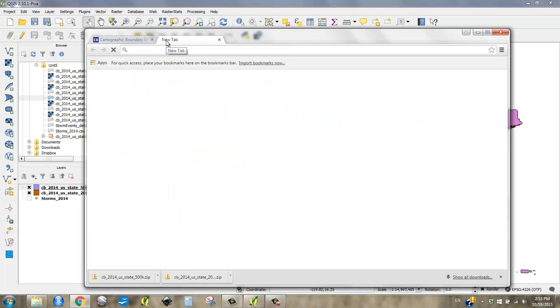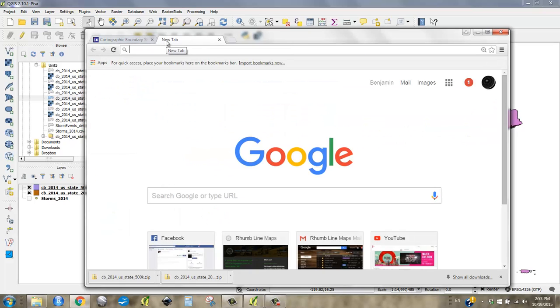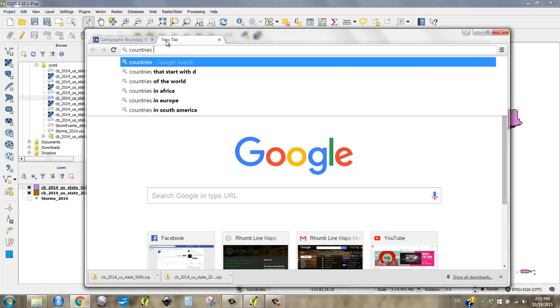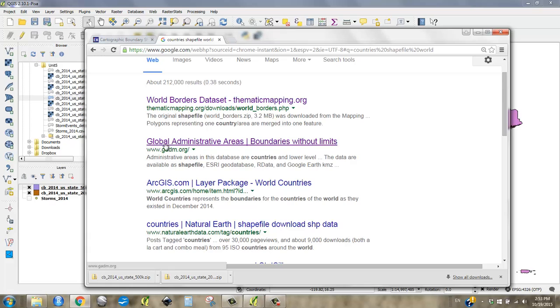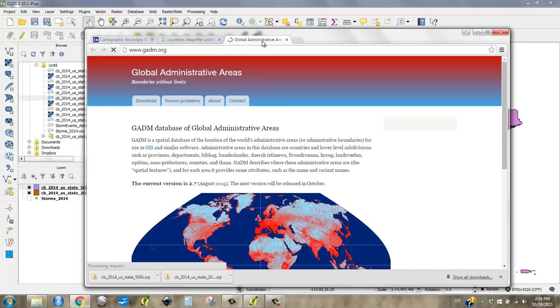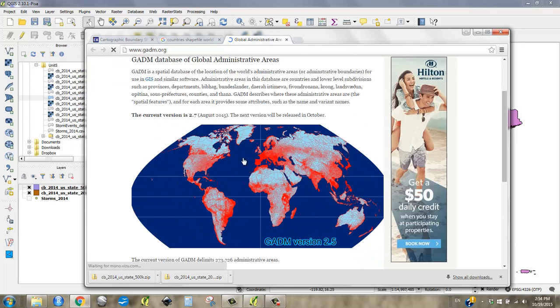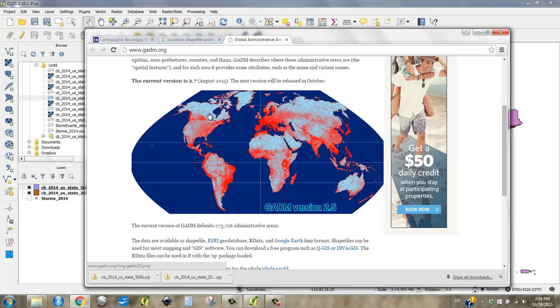So now what I want to look for is called global administrative areas. I might just say countries, shapefile, world. And one of the first things that will pop up is Global Administrative Areas, boundaries without limits. This is a database of many types of global administrative units all throughout the world. It's very useful, but I'd like to just get the countries.